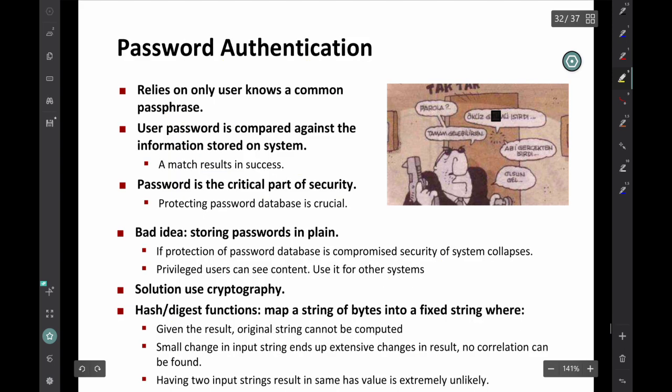Okay. So one of the most common ways to authenticate is the use of a password. Now, this means that there's a passphrase that's known only by the user, and this user password is compared against the information stored on the system, and if there's a match, then there's a success. And so this password is a critical part, and protecting the password database is very crucial.